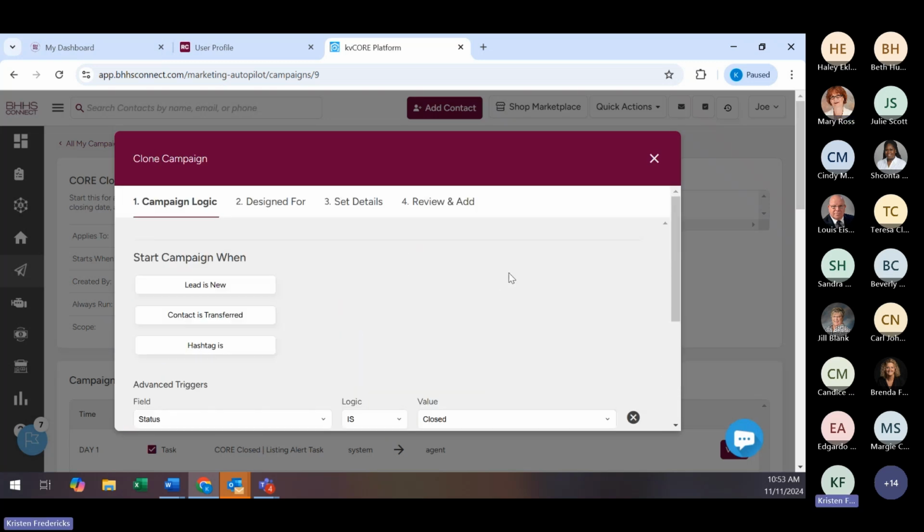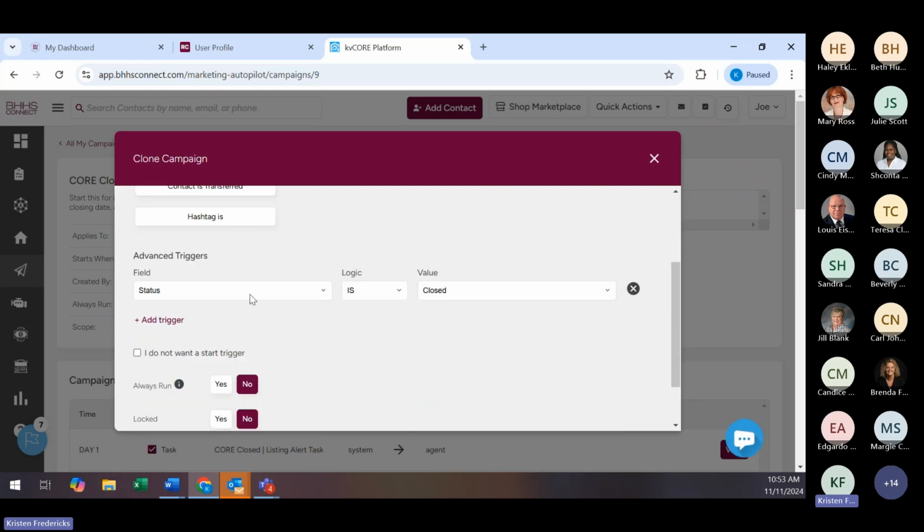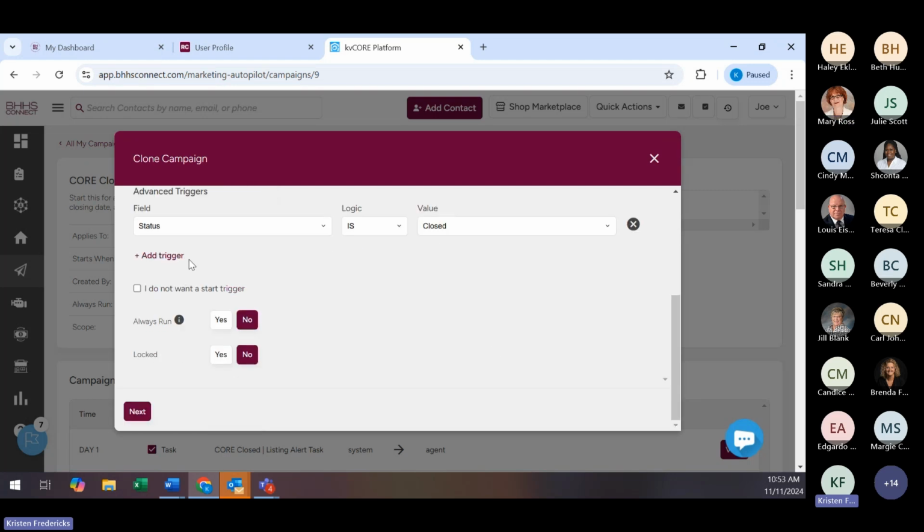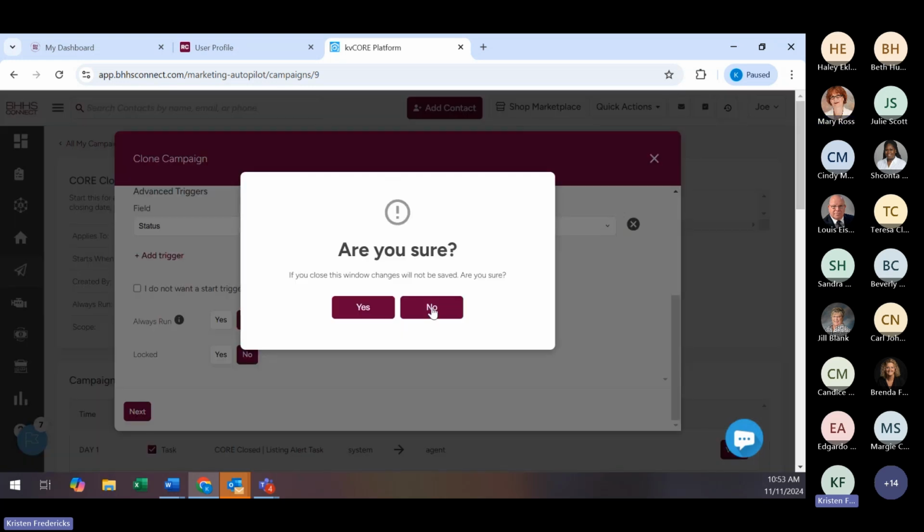And it's going to ask you for some logic. So what do you want to do? Do you want to do this when the lead is new, when the hashtag is closed, maybe, when the contact is transferred, whatever it happens to be. So in this case, the trigger would be the status is closed. You can also add additional triggers in here as you want to. And then you can go ahead and click next, and then it'll be available in your campaigns to be able to change if you need to as well.